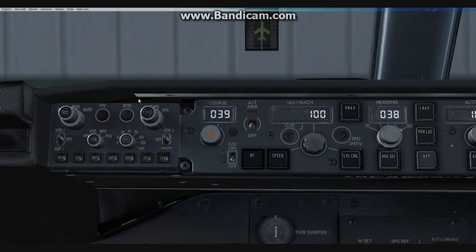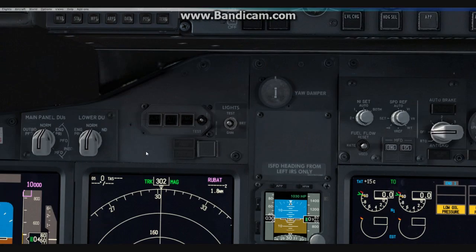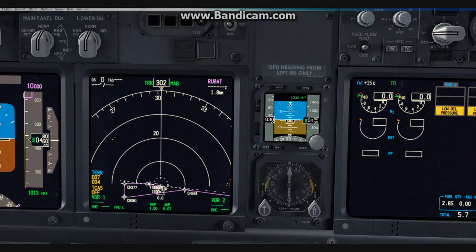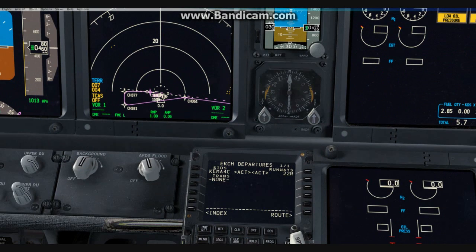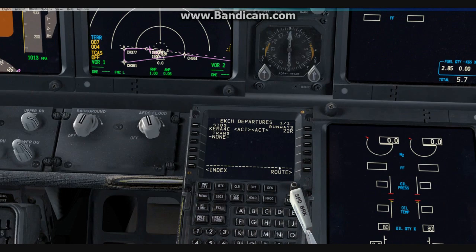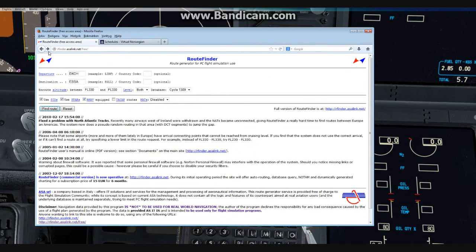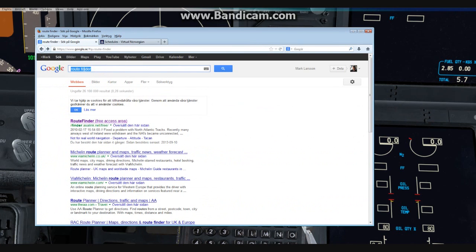So now I'm just gonna make it a little bit bigger. It's too big. So now you can see we're going this way instead of a direct turn. So that's the correct departure. Then we should always try to put in as much information as possible. So I'm gonna find the runway for Arlanda. So the same here.